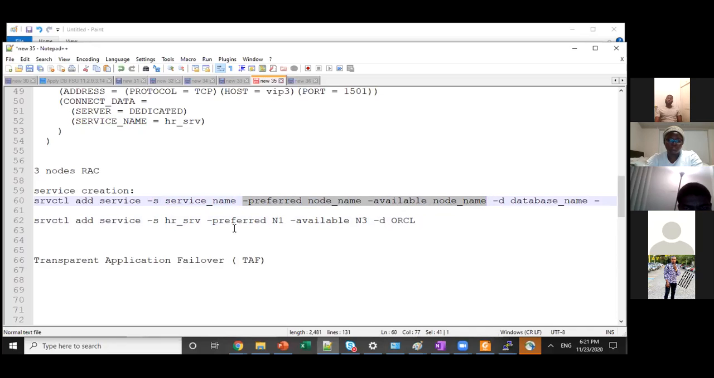Okay. So when you will be creating a service, you are going to specify the preferred node on which you want the service to run. So you want that service to run on which node? You want it to run on one node or all of the nodes? Let's assume I specify the preferred node is node 1. That means my service will be running on node 1 only. But now, I also specify the available node is node 3.